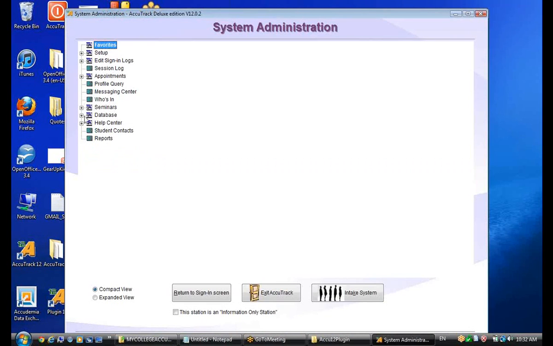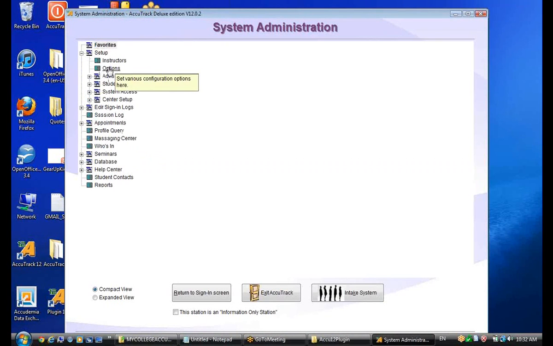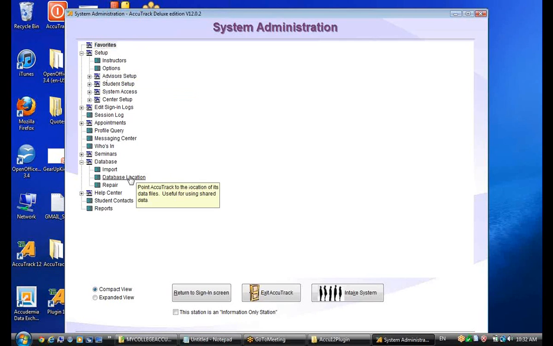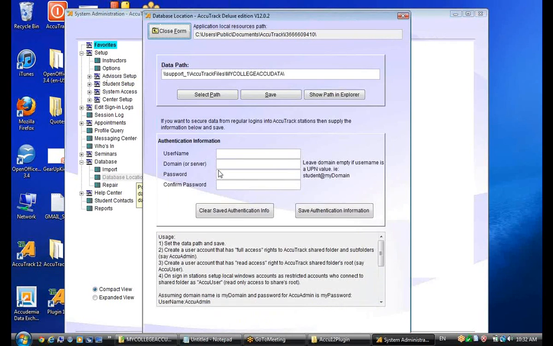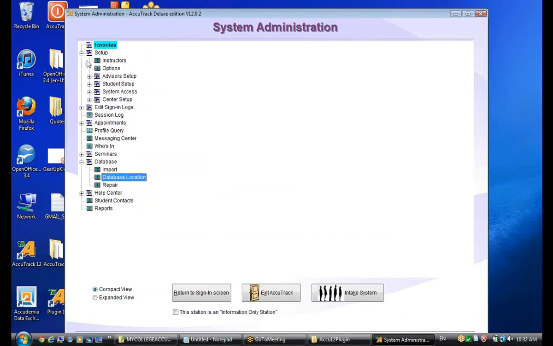Okay, so now I'm going to expand my Setup menu, and then I'm going to click on Options. Now I say that, but probably a good idea first, let's go make sure that it's the same database, right? Because I want to go change the settings on a different database, so let's take a look. And sure enough, it's My College AccuData, so I am on the correct database. So I'll go back to my Setup Options.